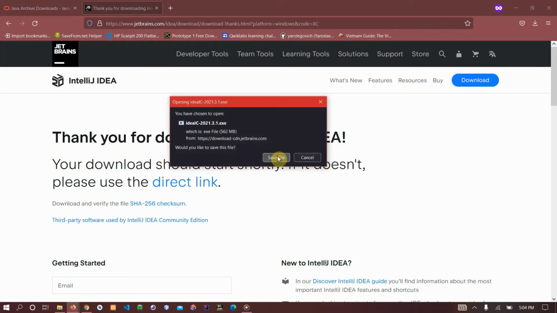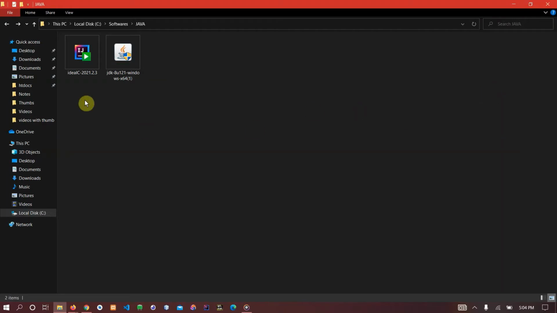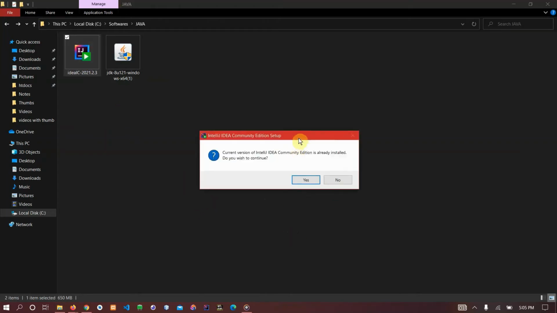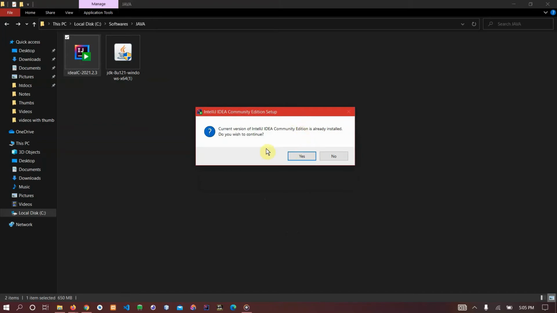So save file. So you can see it right here on my computer system. So I'll go ahead to install it. So I've already installed the IntelliJ IDEA IDE on my computer system. So it's asking me if I need to override the existing one. That is not what I want to do. But for yours that is a fresh install, you can go ahead to install it anyway.